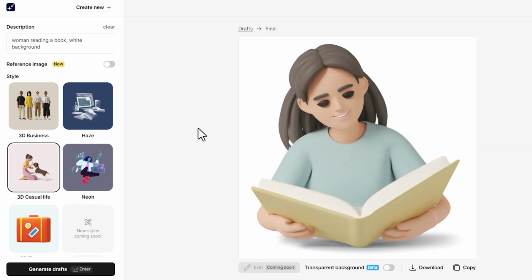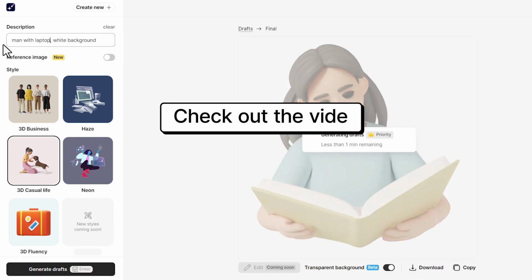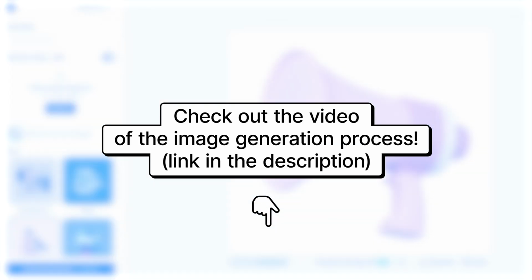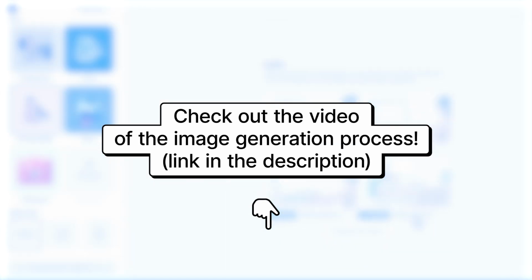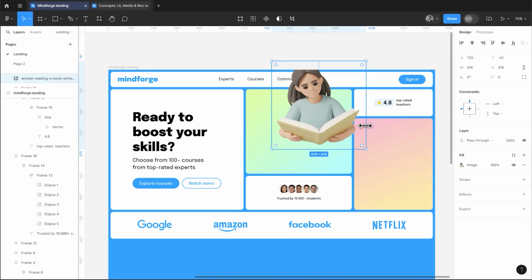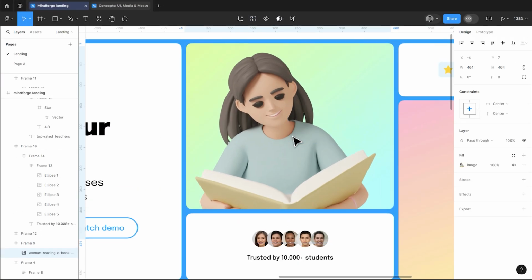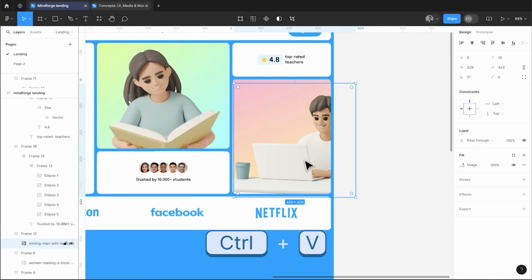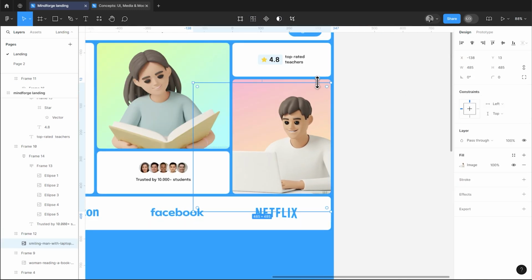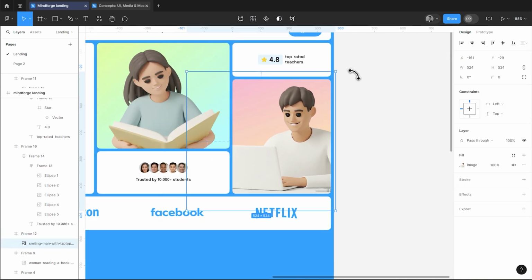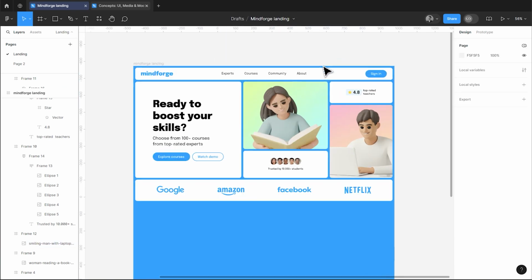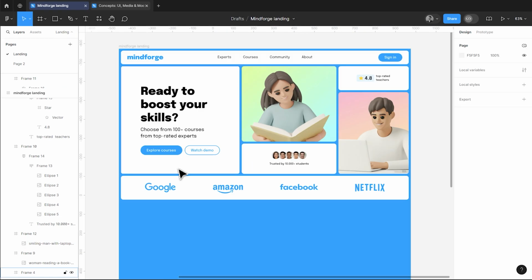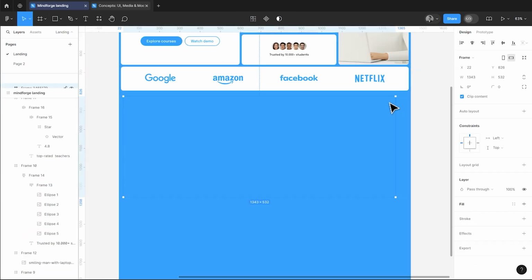You can watch the entire illustration generation process in this video by clicking the link in the tooltip or description. Now that our hero block is complete, we can proceed to the next one.